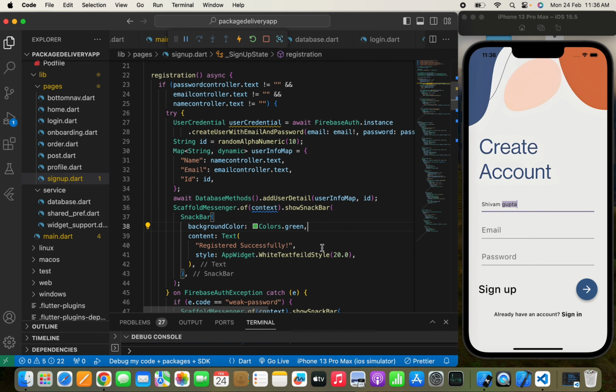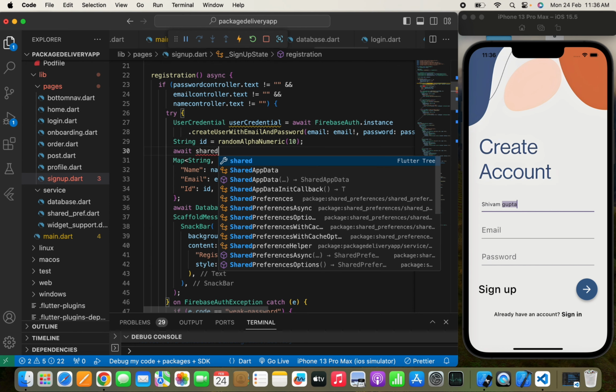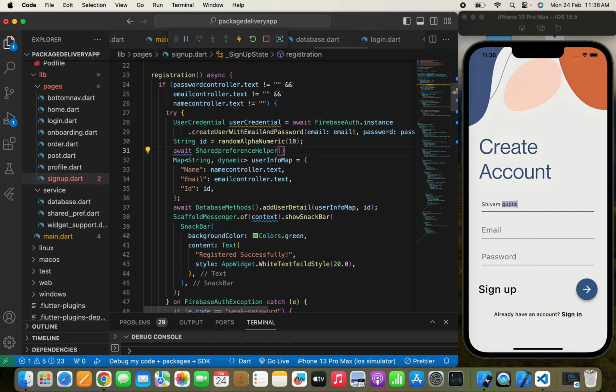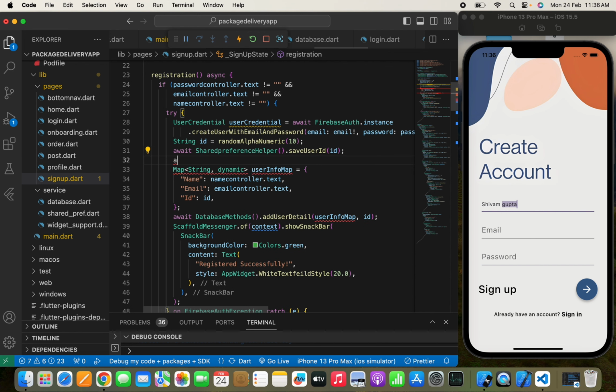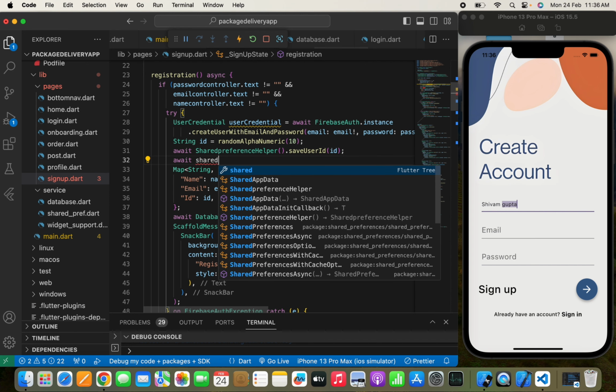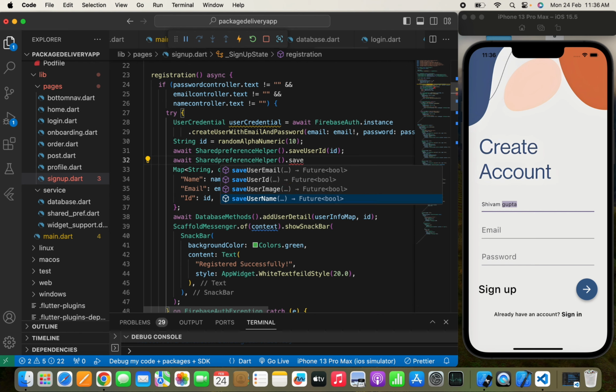Now here comes one more thing, which is saving the data. As I've told you, we need to also save the data locally. For that I need to write await SharedPreferenceHelper, and here I'm going to show how we can save the data locally. We write the function SharedPreferenceHelper.saveUserId, so we save the user ID first. Then, await SharedPreferenceHelper again, and we write SharedPreferenceHelper.save, and we need to save the username.